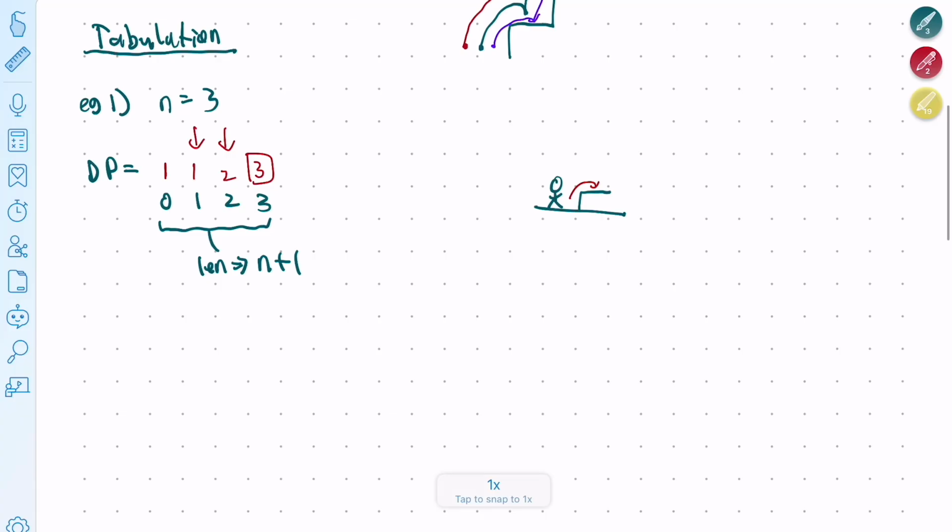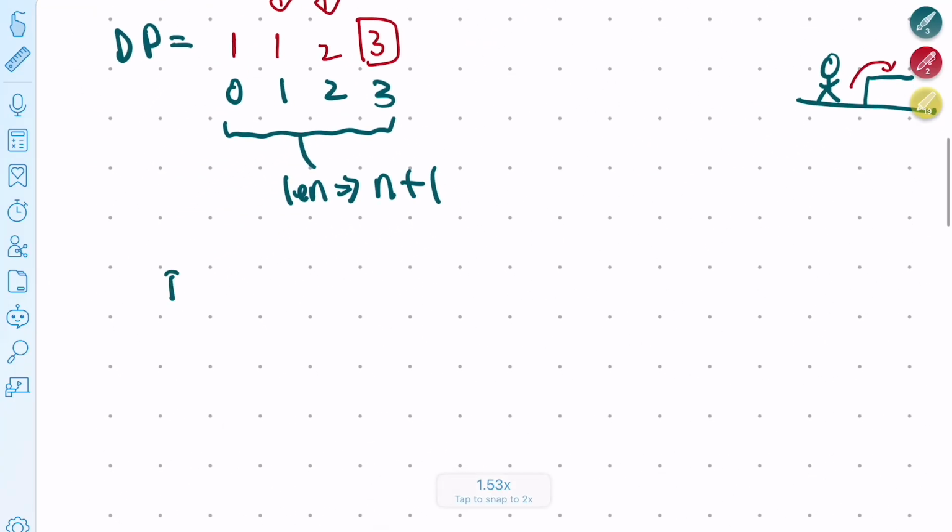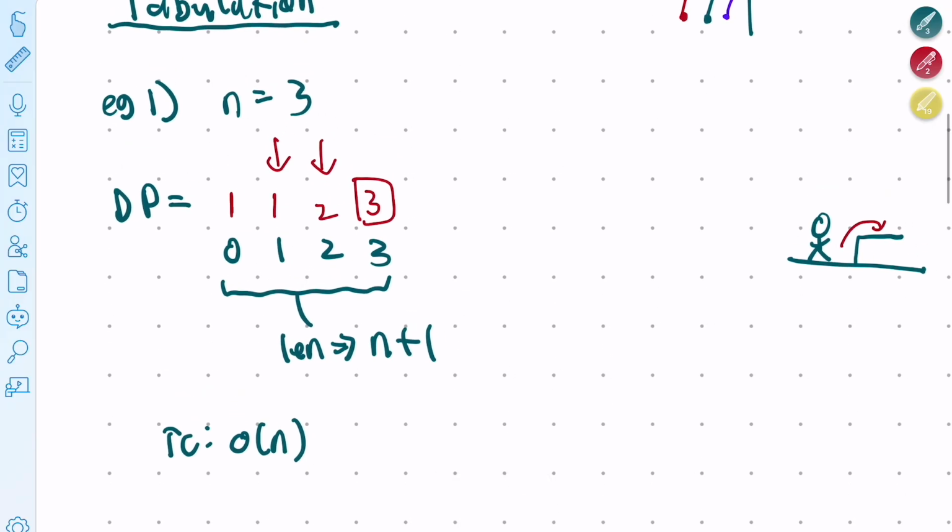And now the time complexity of this algorithm would be O of n, because we're just going to be iterating through the range of n. So when we're going to create this DP array and then just iterate through it once, the time complexity of that would be O of n.